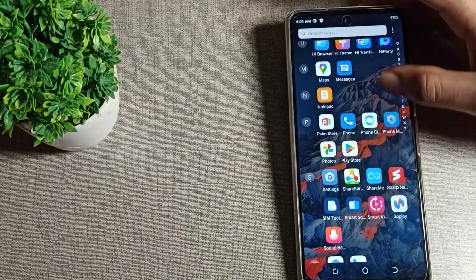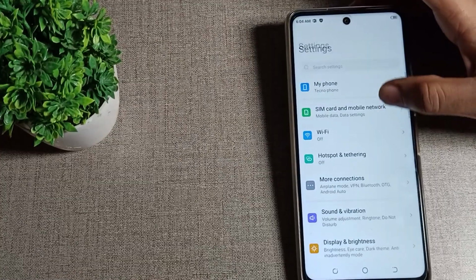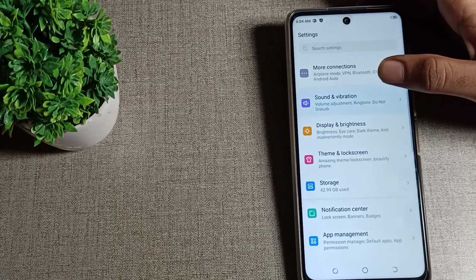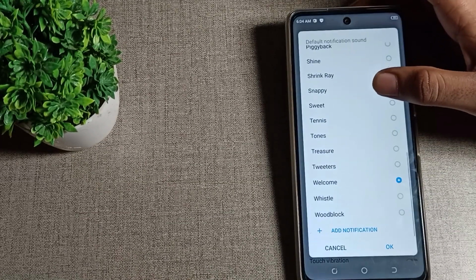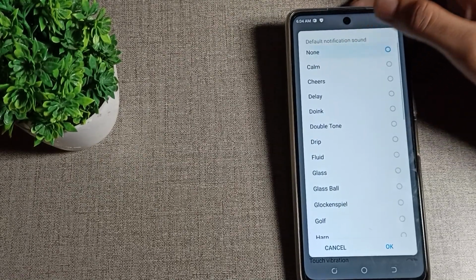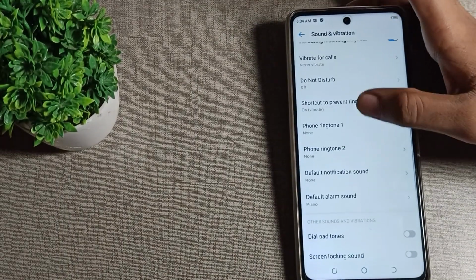So first of all, we will open our phone settings to turn off the notification ringtone. Then scroll, and you can see this type of setting. Click on sound and vibration setting. Tap here, scroll, and you can see your notification ringtone setting. Tap here on the ringtone you have set that you want to turn off. Then scroll, and you can see this none option. Tap here and tap the OK option. Your notification ringtone will be off, meaning the notification sound will be off.